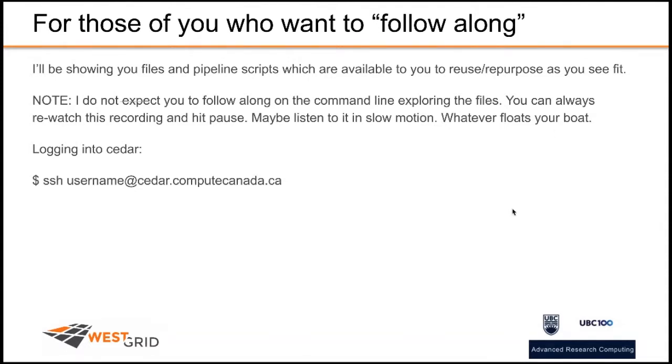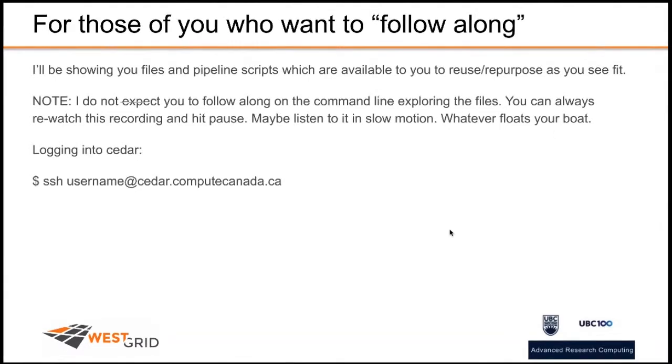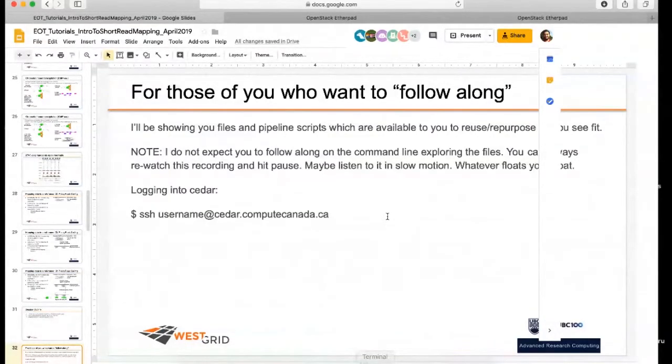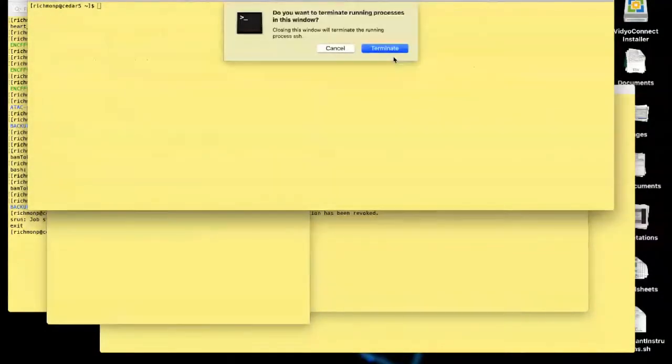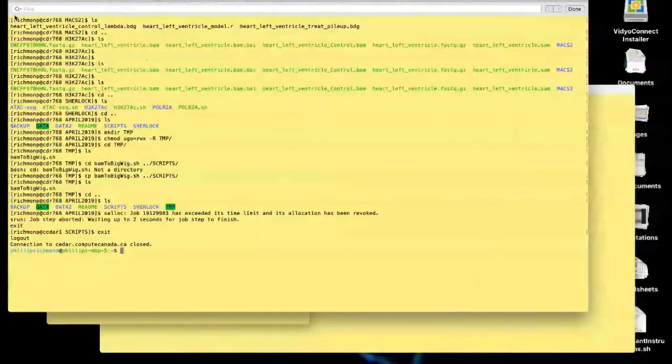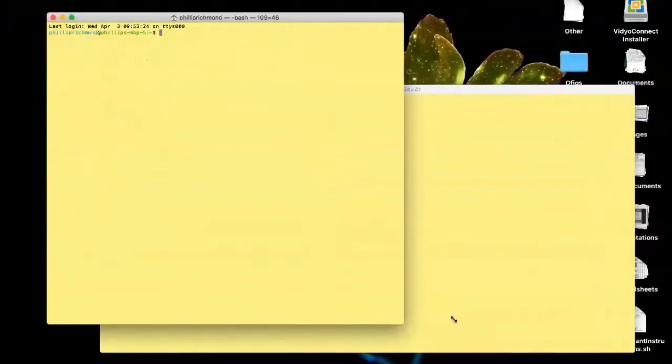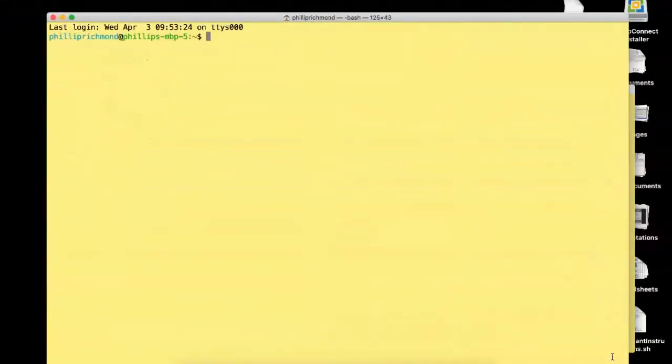So I'm going to go ahead and minimize this presentation, and I'm going to open up my terminal and log into the Cedar compute cluster. I use this horrible yellow color, which some people are not fond of, but it works for me. I'm going to make this a little bit bigger for you.